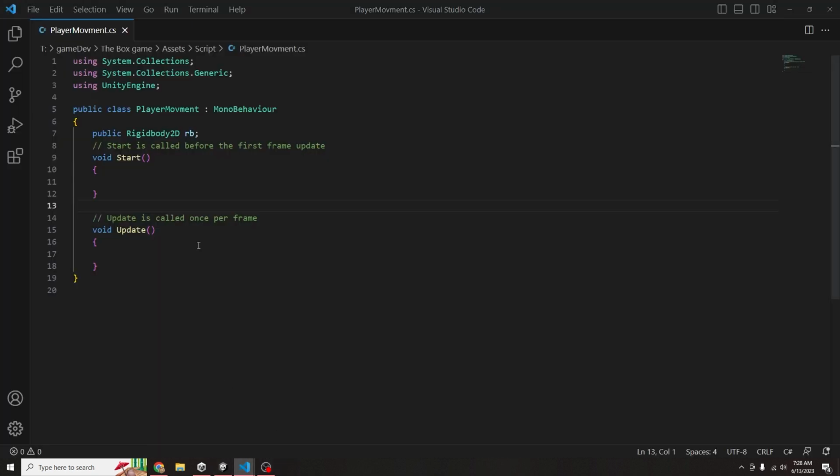So what we need to do is go to Start. So at the beginning of the game, I will call RB. And then I will say RB now equals GetComponent. And then I will open those tiny brackets, and inside here I'm just going to write Rigidbody2D. And then I will close with two parentheses and then a semicolon.